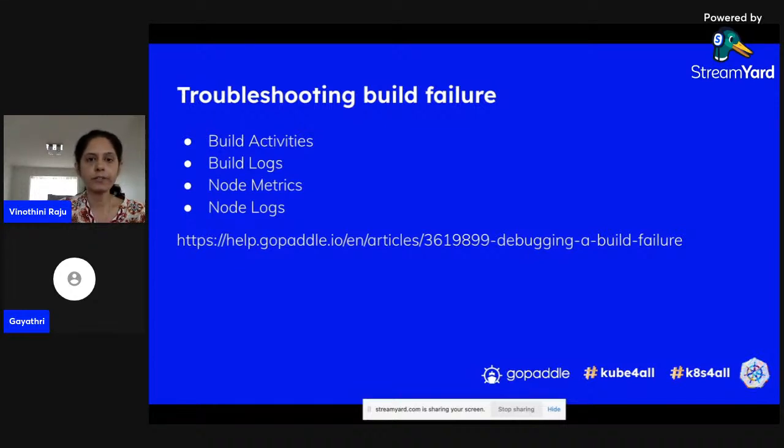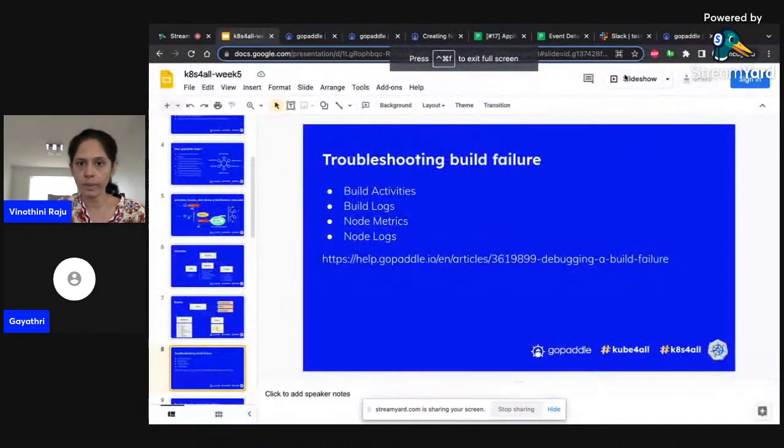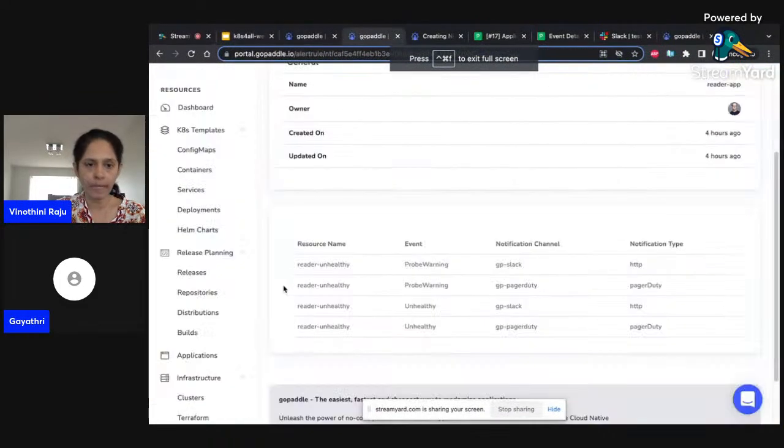In the case of a build, gopaddle gives a set of build activities. Similarly, you can also take a look at build logs. Since the container builds are happening on a Kubernetes environment, we may also have to take a look at the node metrics and the node logs. So let's take a look at one or two examples around the build failures.